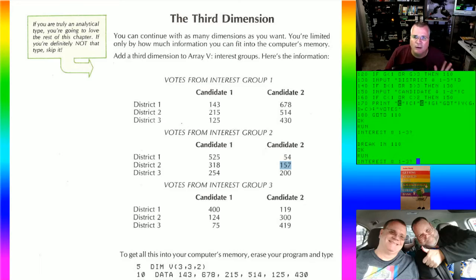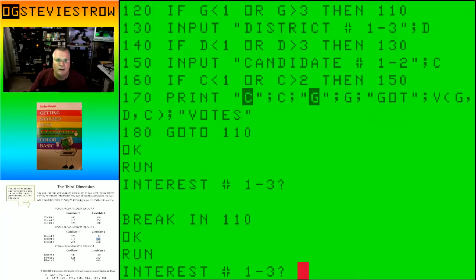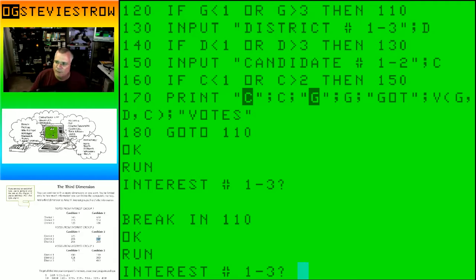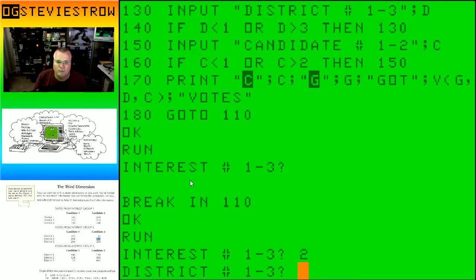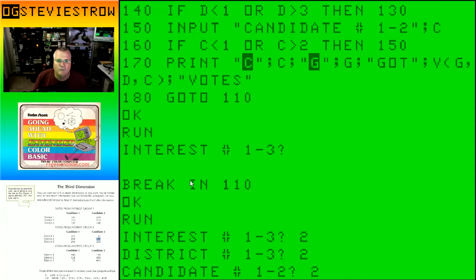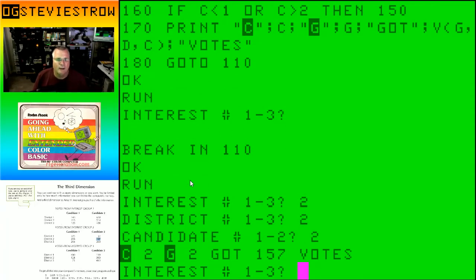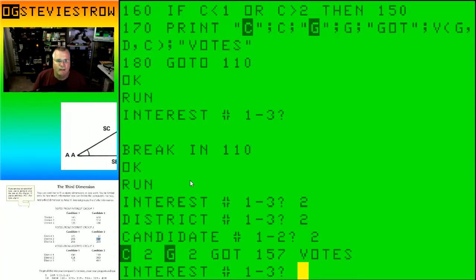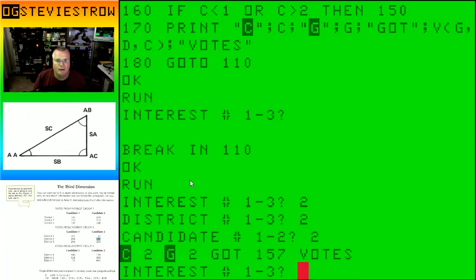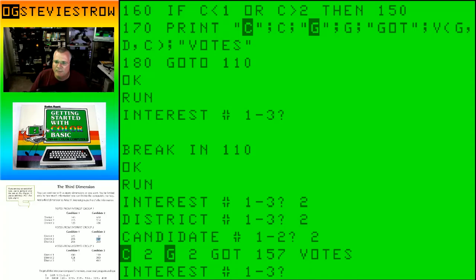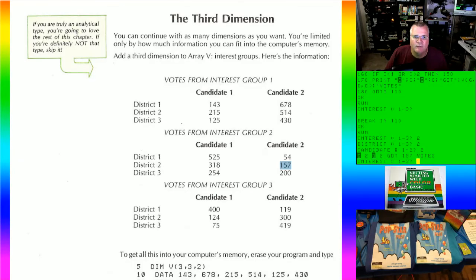You following me? I hope so, because I'm not, right? So what's your interest? 2. Let me click on the coconut. I've got 3 screens and I'm losing track of my screens right now. 2, 2, 2. So candidate 2 and group 2 got 157 votes. So did I say the answer was 157? I think I did, and I think I might have screwed up in how I presented the information, but yeah, the answer was 157.